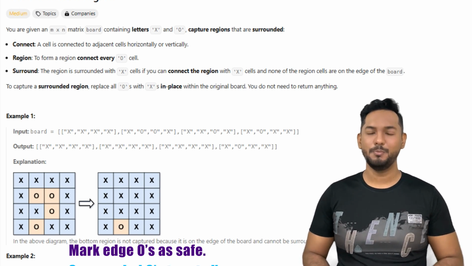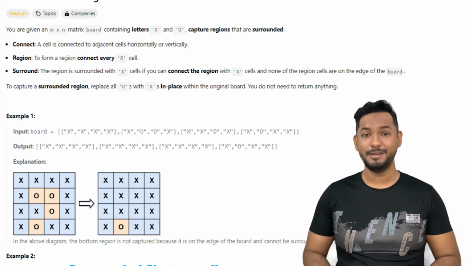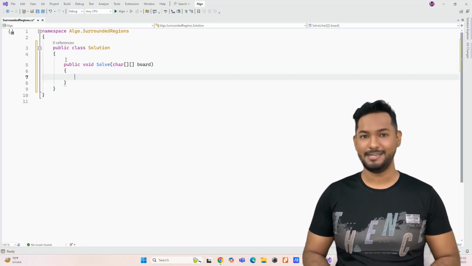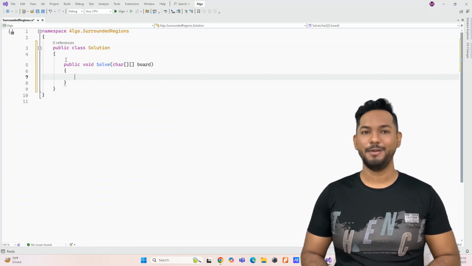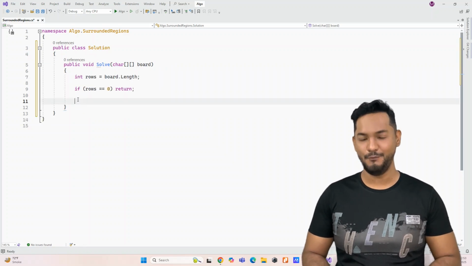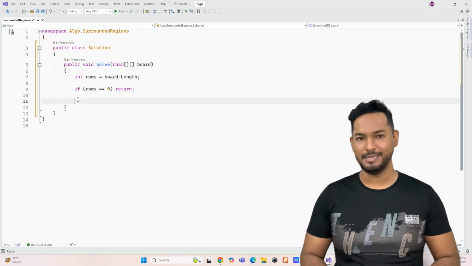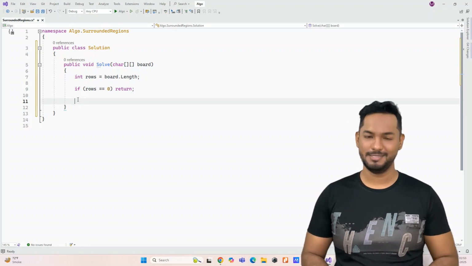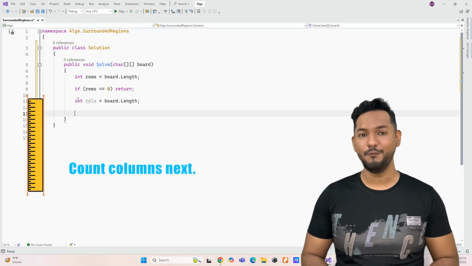Let's write some code to bring this plan to life. We start by defining the solve method, which takes a 2D character array board as input. The board represents our grid of X and O. Next, we store the number of rows in the variable row. If the board is empty, we simply return because there is nothing to process. Then we calculate the number of columns using the length of the first row.